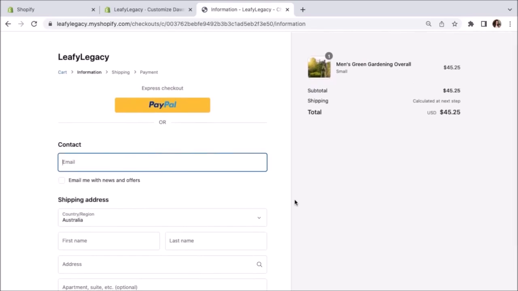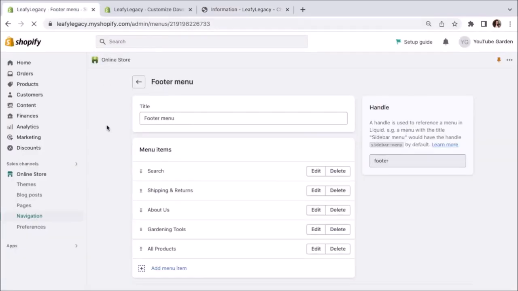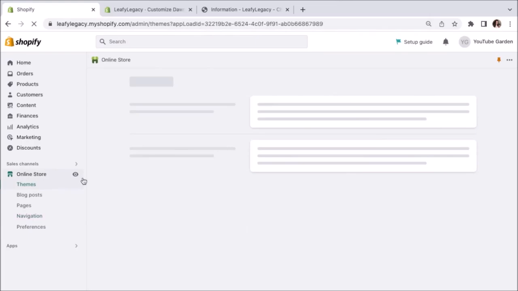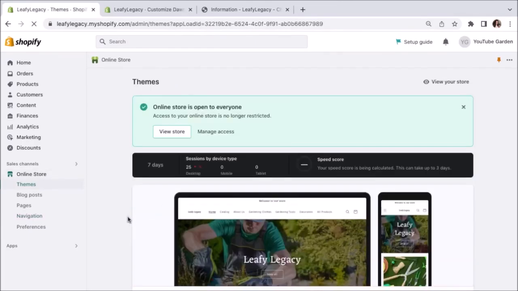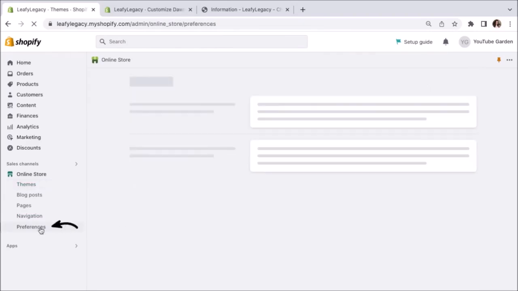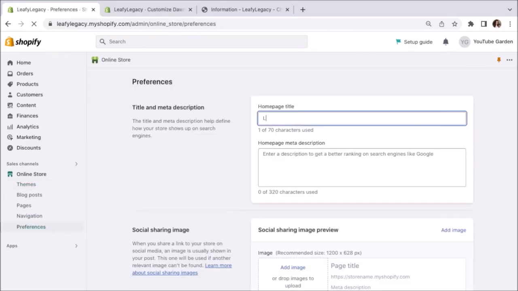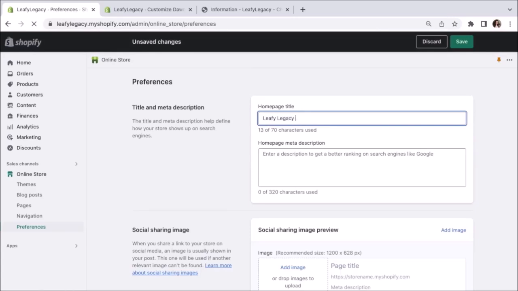Now let's head back to the dashboard. And under Online Store, we're going to now remove the password and make our website public. Great. Now we also want to go to Preferences down here and add our store name and description to appear on Google.